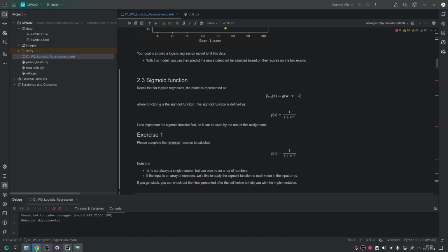Maps input values to a range between 0 and 1. It's particularly useful when we want to interpret the output as probabilities, such as binary classification problems, where the model needs to predict the likelihood of an event happening, like the student being admitted based on their scores.